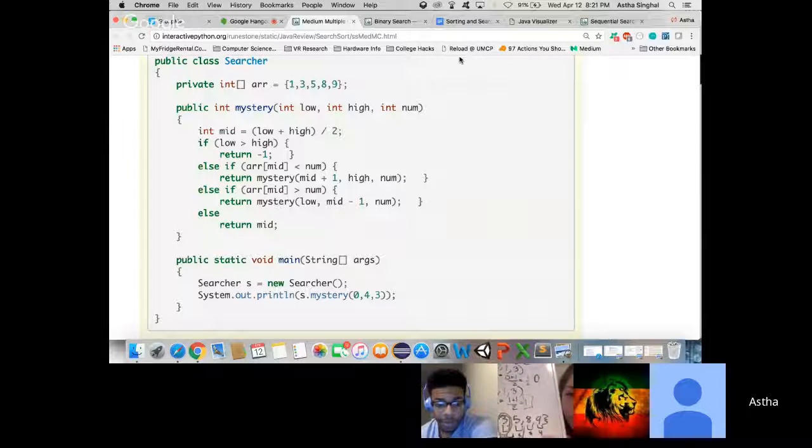That's starting to make sense. Okay. So I have a question. Yep. For this instance, low would be 1, while high would be 9, right?